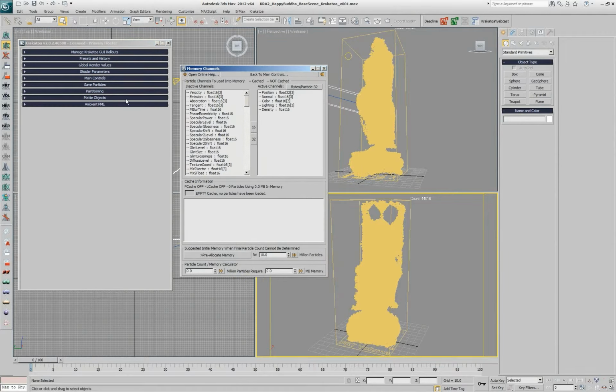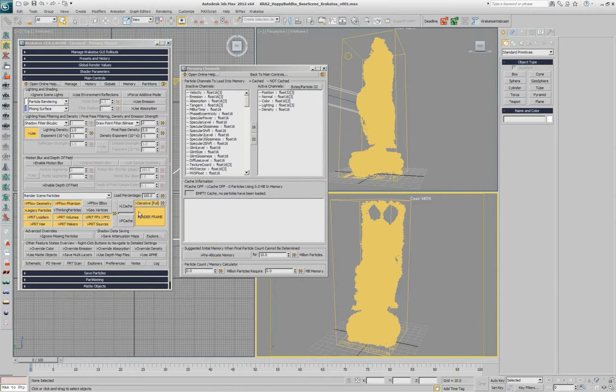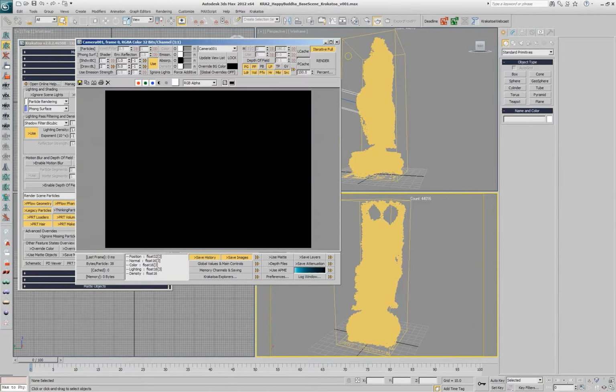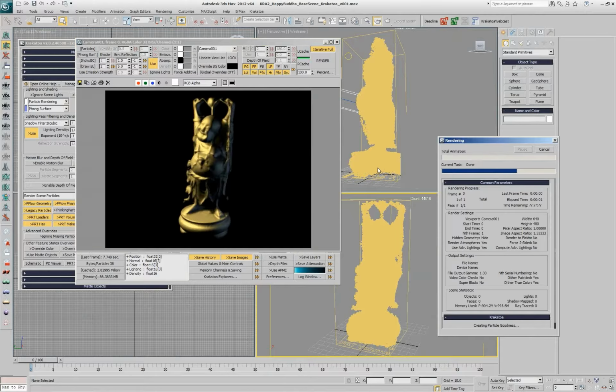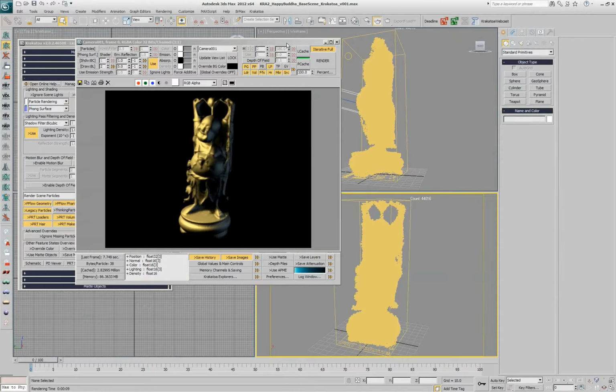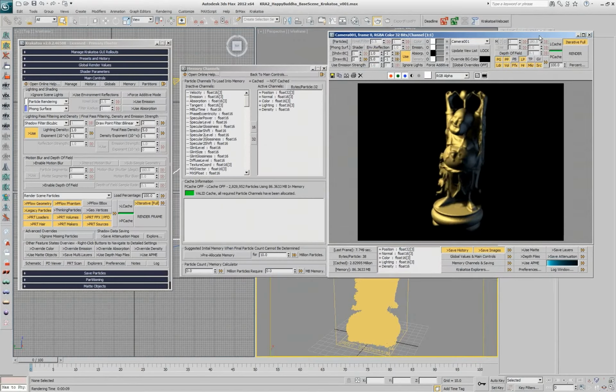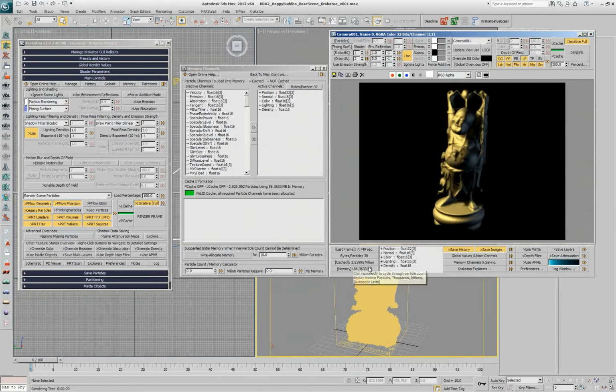In the main controls, if I render the frame now, it's going to load the particles, generate the particles, later light them with spotlights, and then render a metallic looking Buddha statue. This process took 7.7 seconds, and it's 2.8 million particles.